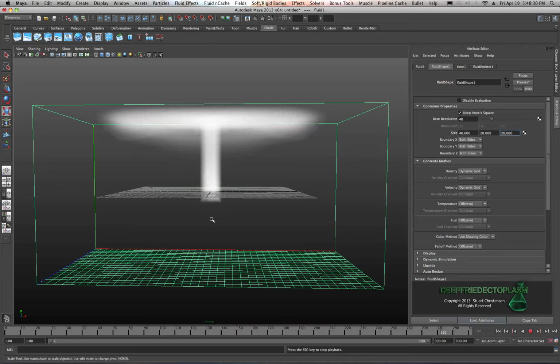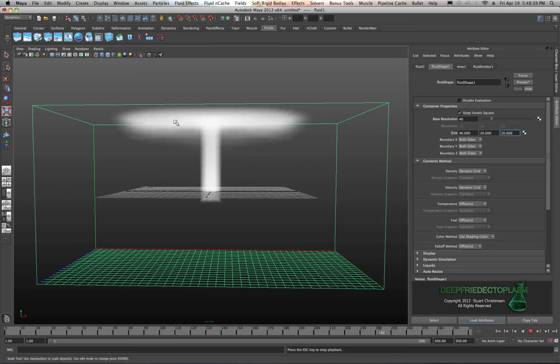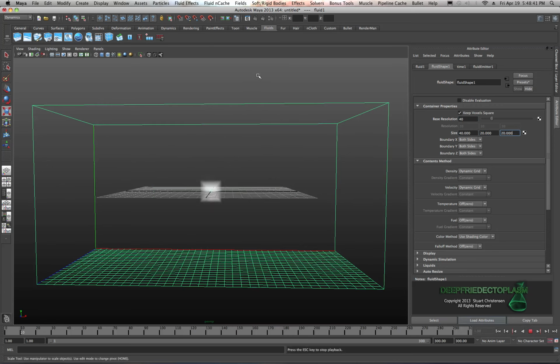But remember, we're going to make this emitter kind of cruise through this fluid container, okay? So this emitter, anytime it's within this fluid container, it's working. If it's on the outside, it is not going to work, okay? So just a simple concept.